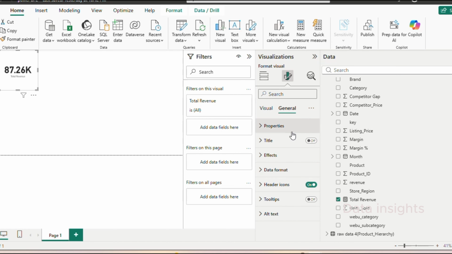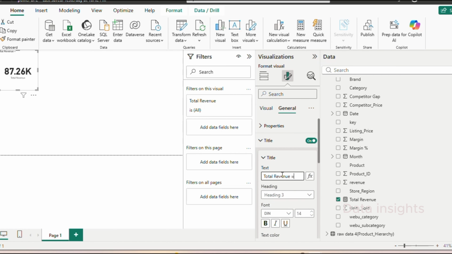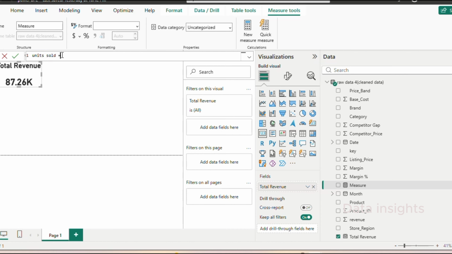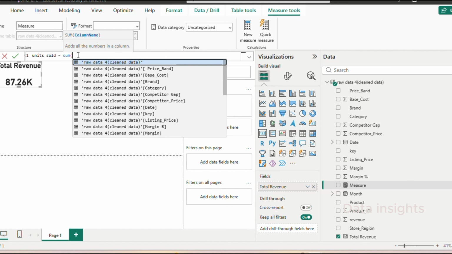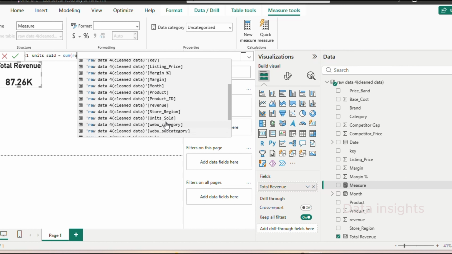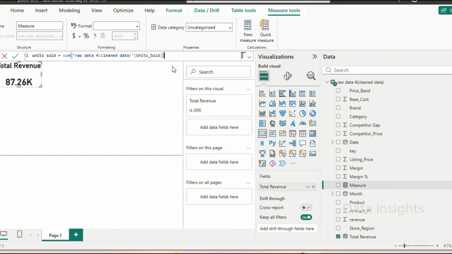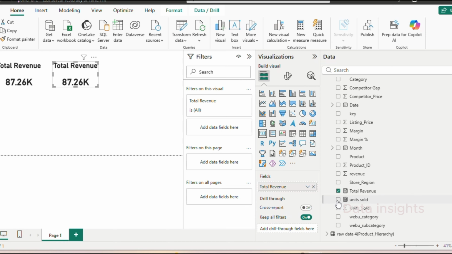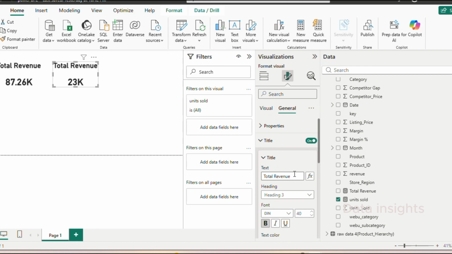Now we are going to make more KPIs. Next we are going to count the number of units sold in total. This measures how many items customers bought. It shows true customer demand and helps understand the product popularity. For that we use the same sum function. You just copy the previous card, remove the total revenue, and put in units sold.